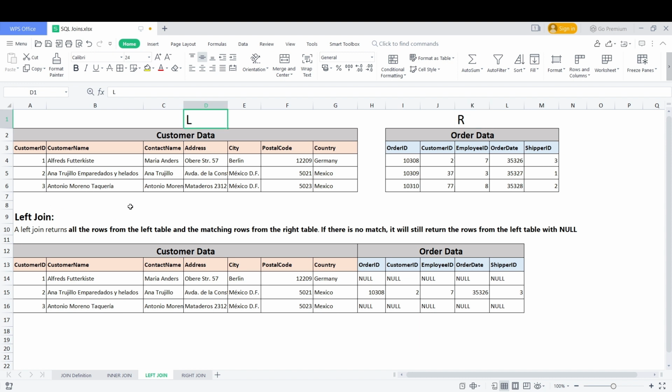Now what left join does is it takes all the rows from the left table and the matching rows from the right table. That means it will just close its eyes and take all the rows from the left table, as you can see over here. We have three records and it has taken 1, 2, 3 records. But in the right table, which is the order data, it is only taking the matching value, so the other two rows are null. It is only taking the matching values from the right hand side.